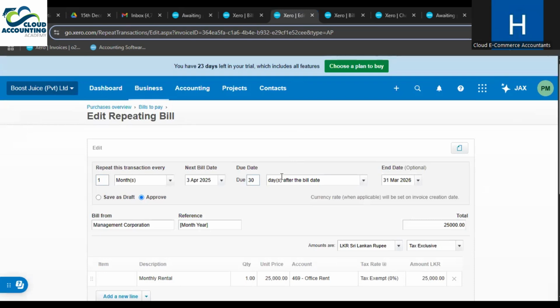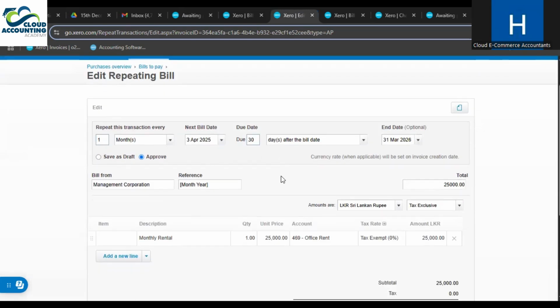So now if you want to make any changes to the pricing or any other details, you need to make sure you edit the repeating schedule. Then it will reflect on the future bills. It won't reflect on the past bills that have already been created from the repeating schedule.